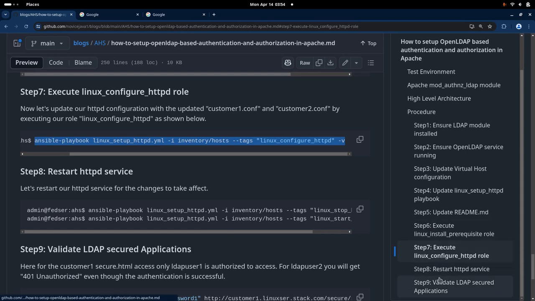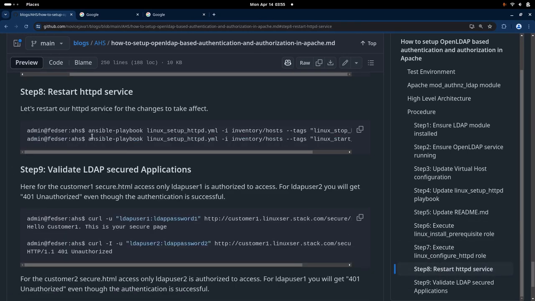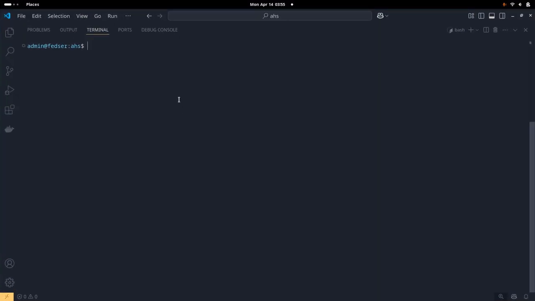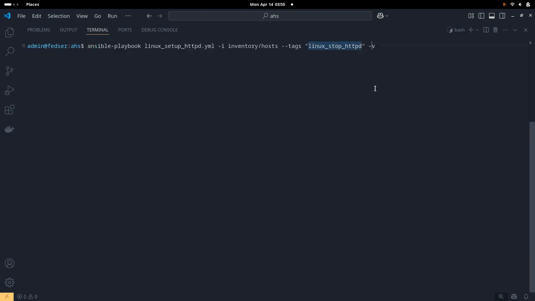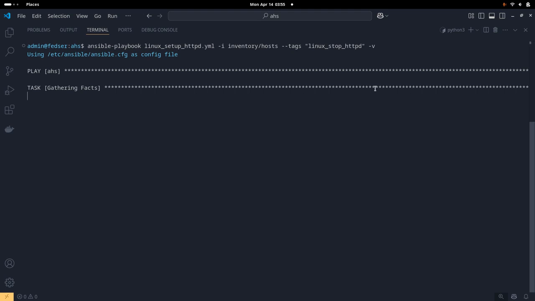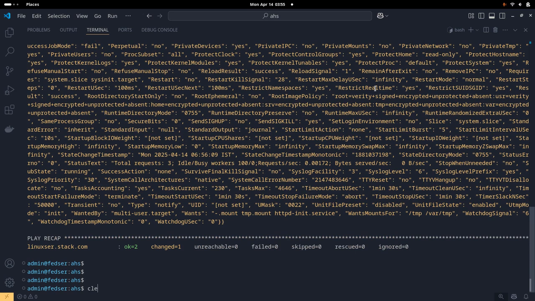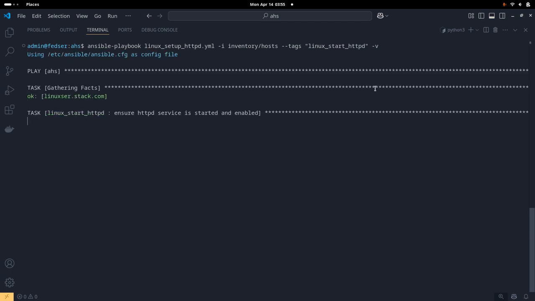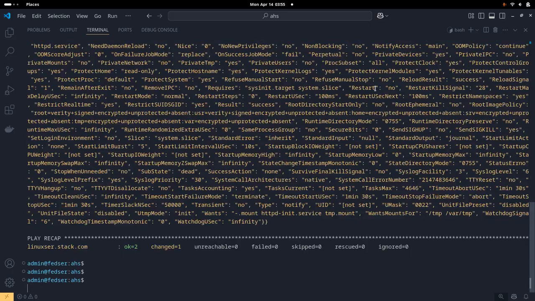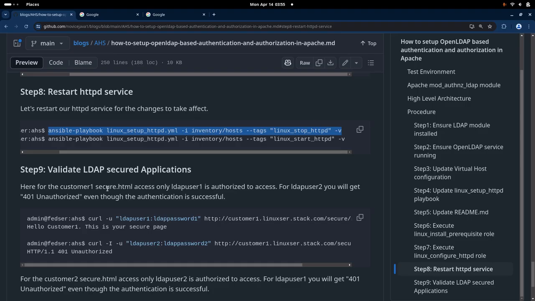Now once the configuration is updated, the next step is to restart the Apache HTTPD service. For that we will be using two roles to restart the service. First we will be stopping the service using linux_stop_HTTPD. So let me stop this. And now let us try to start the Apache HTTP service for the changes to take effect. So the Apache HTTP service is started.